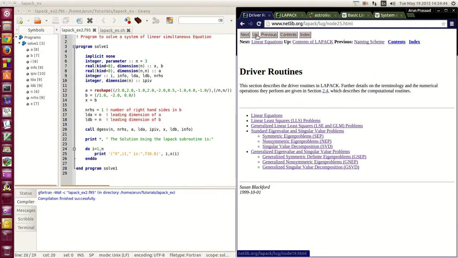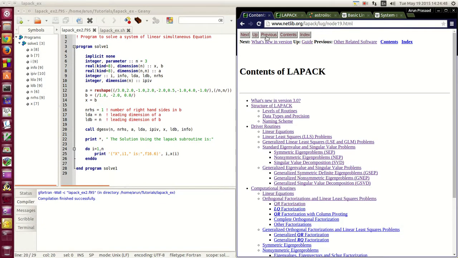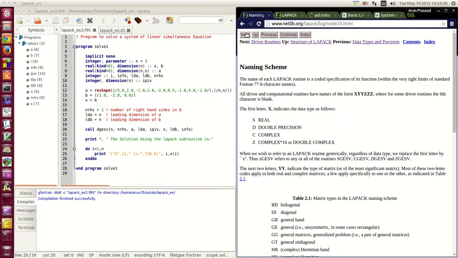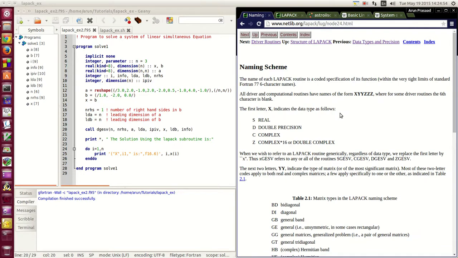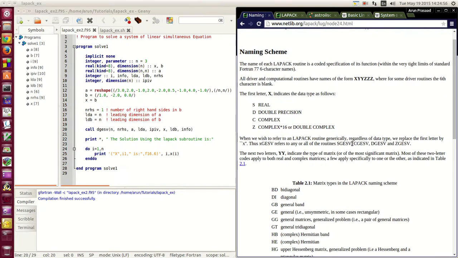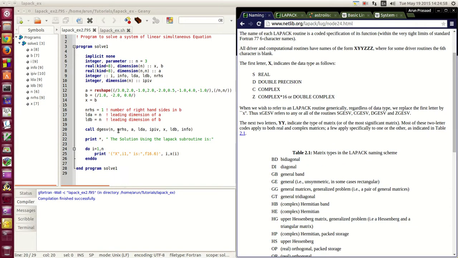Okay, wait, hold on. Sorry, let me just check. Previous. Yeah. There's this naming convention over here. What does it mean? I'll walk you through it.